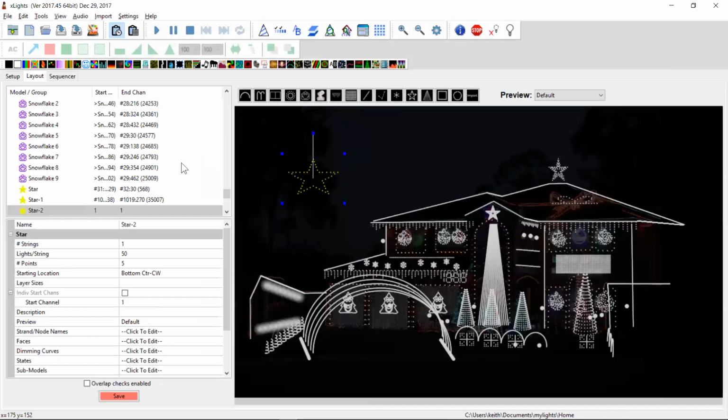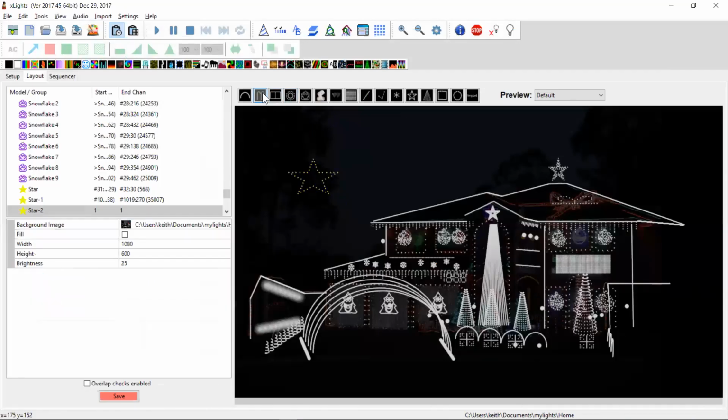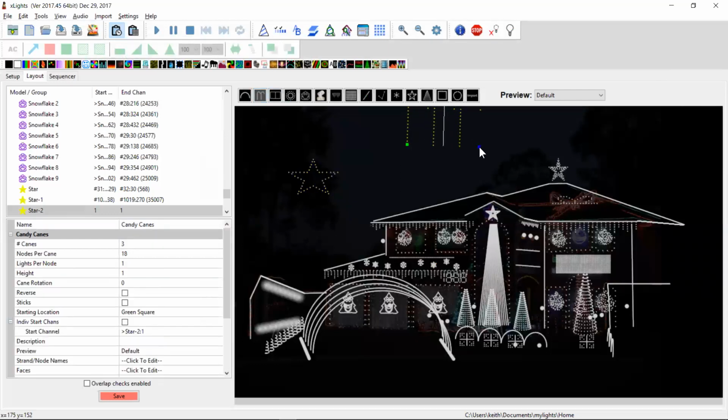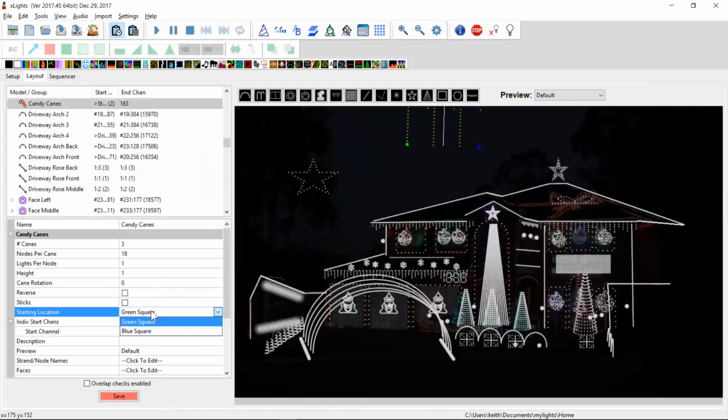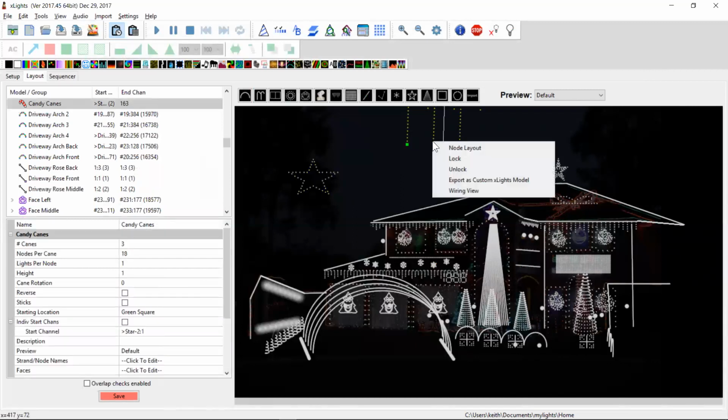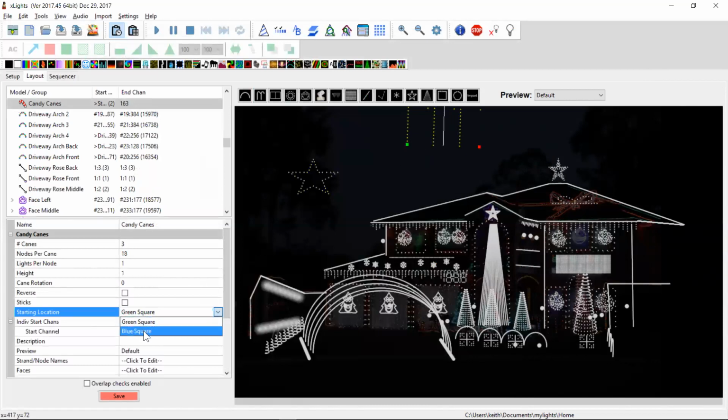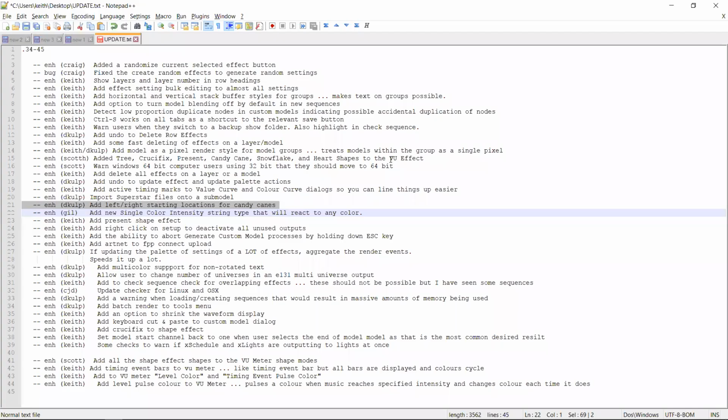Add left-right locations for candy canes. On the candy canes model, you now have the green square, red square, green square, blue square. Notice how we've got rid of the left-right type option here and made it a little bit clearer. There is only one thing that I will highlight to you. If you lock the model, the green square is still green, but now the blue square is red, which is how we indicate that it's locked. Unfortunately, we don't change this to say red square. So blue square is actually the red square. Trick for young players.